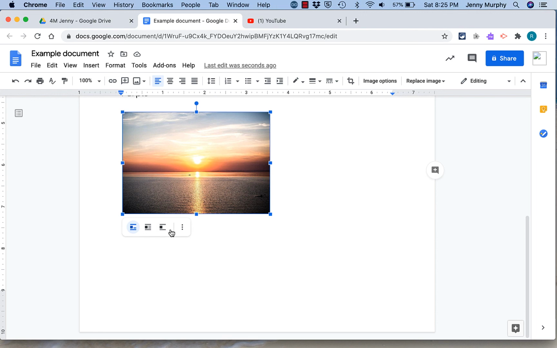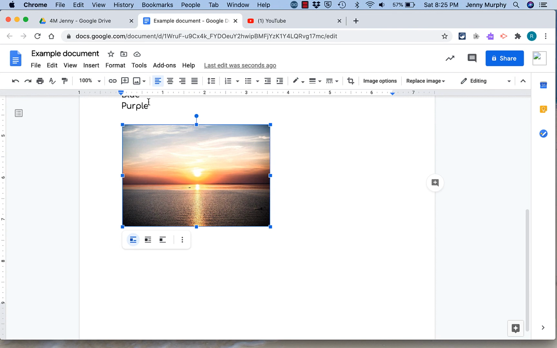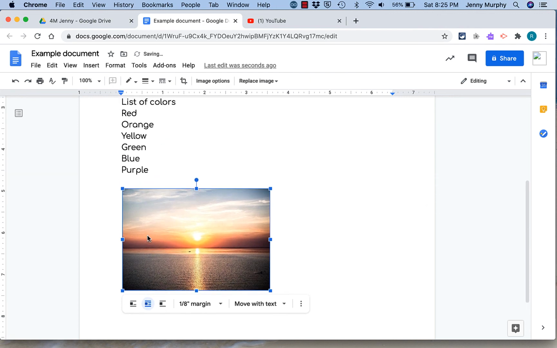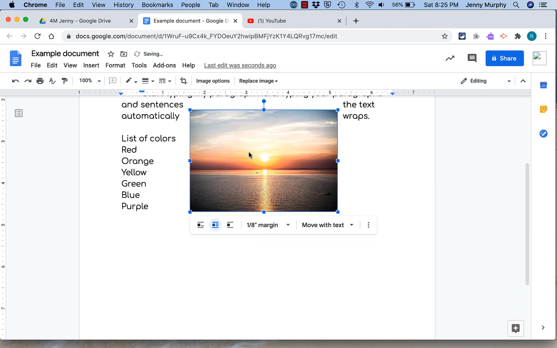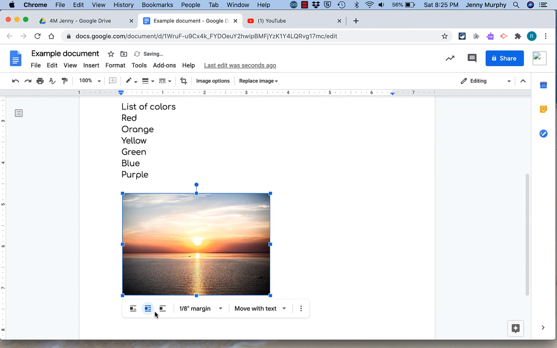And then these buttons down here tell Google Docs how you want your image to work with the text that you have on it. So inline means that your text will be above and below. Wrap text means that if you chose this and you moved your image sort of up here, your text would get wrapped around the image. I'm going to use the undo button to show you the other one. And then break text means very similar to inline. It means the text will go above and below.